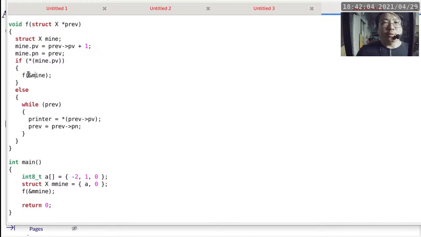Okay, so now you have to think about what are we actually pushing on the stack? What if mine is a really big thing? What if that structure is really huge? Would that make a difference? What am I really pushing on the stack? So think about that. Kind of think about it before you write the code.